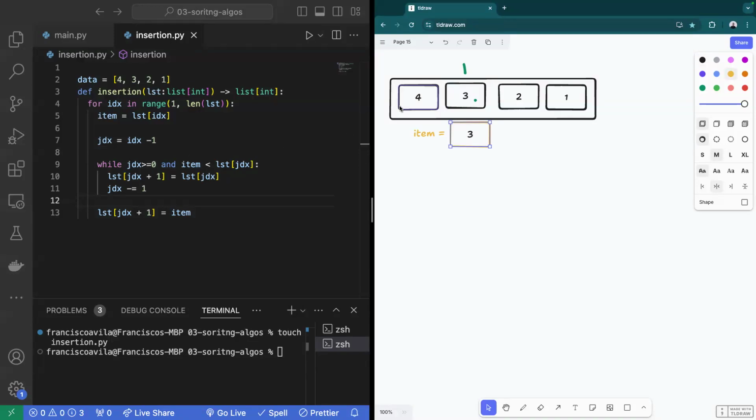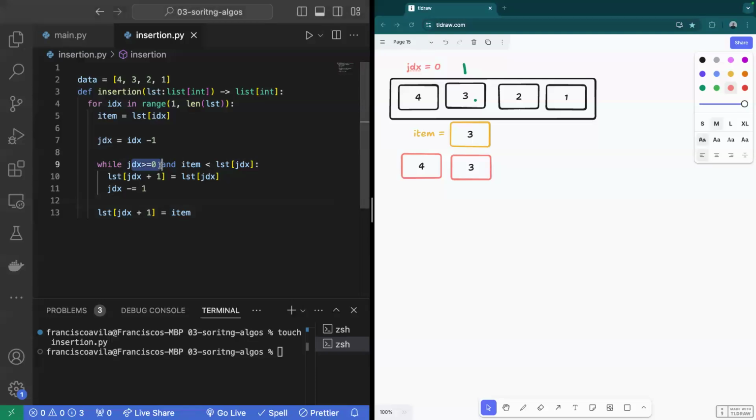In my while loop, I am simply grabbing the number 4 and the number 3. So both of these have been selected for comparison. Now I'm going to ask, is j greater than or equal to 0? Currently j is set to the value of 0. That's important to have. So because it is equal to the value of 0, this evaluates to true.